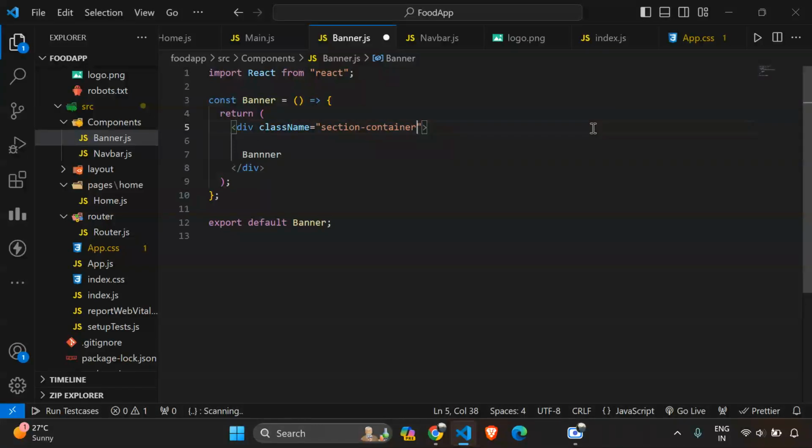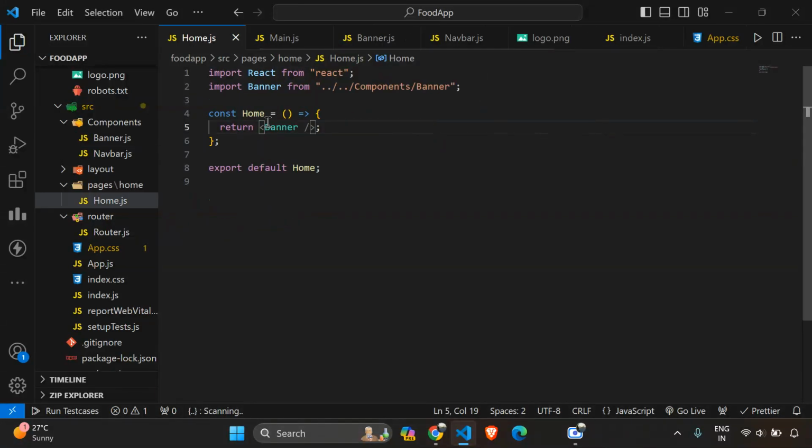Okay, so after this one, here in our home js, yes, we are showing this banner, but I should be wrapping this inside of a div tag or with the react fragments. Here I will be using the div tag, control x. Okay, so this is done.